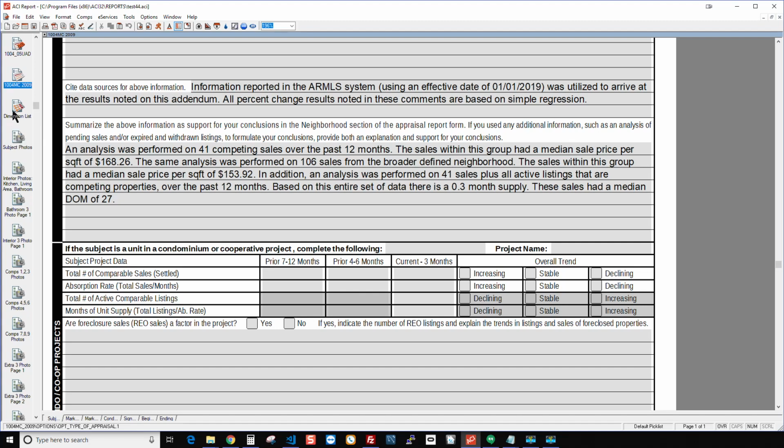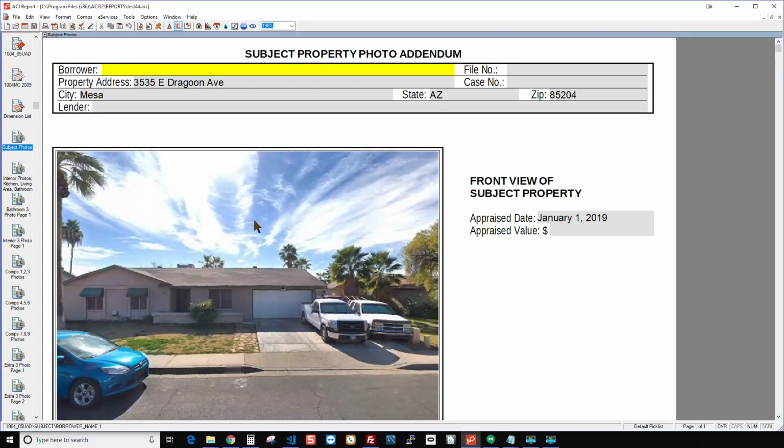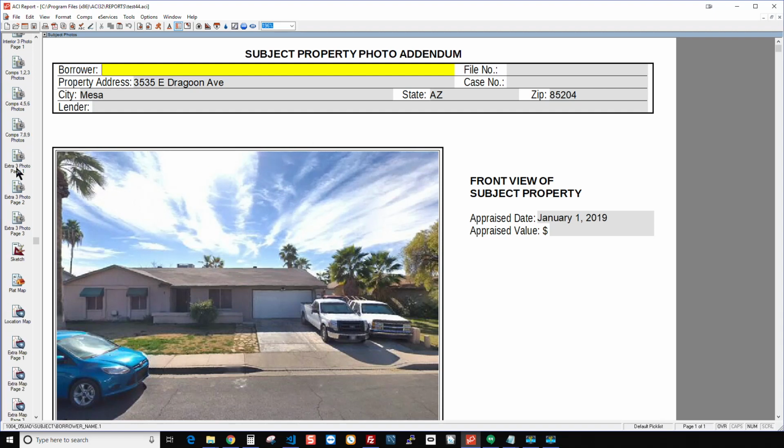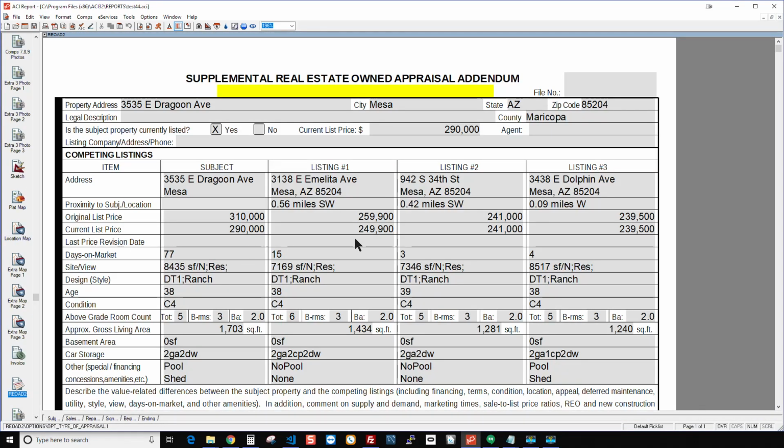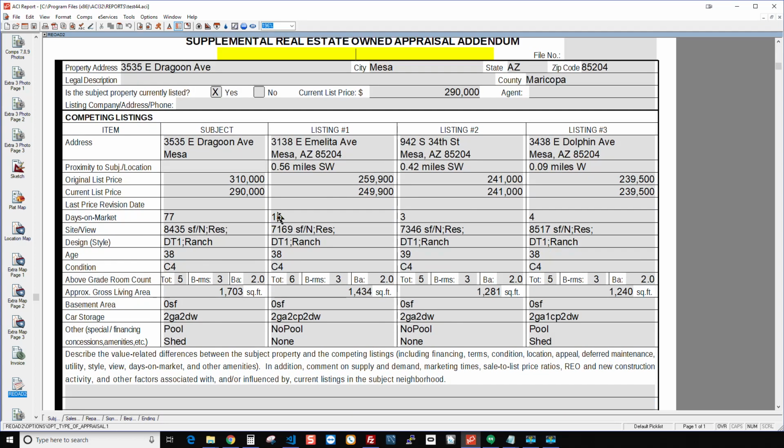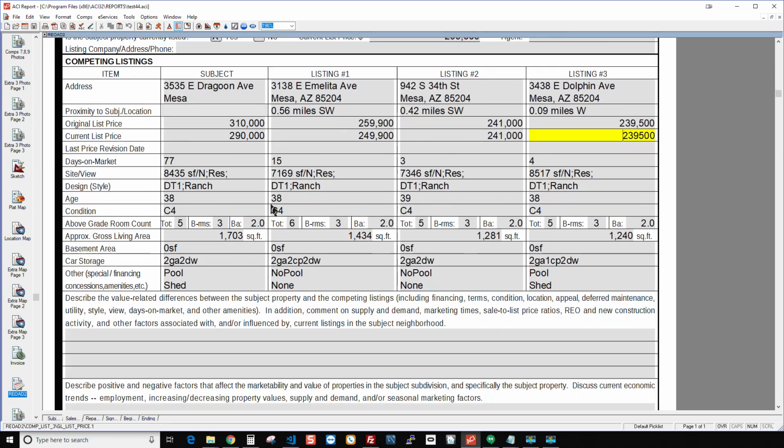And let's see what else we got. Photos. Now, by default, Spark is not going to load any photos into your report, but it can. So if you just check the box when you hit export for loading in the photos, it will do that. The comp photos, all that kind of stuff. And let's go ahead and scroll on down. Now, I did have Spark load in an REO addenda just to show you how it works. So Spark loaded in this addenda here, and it loaded those listings in just the way I wanted.